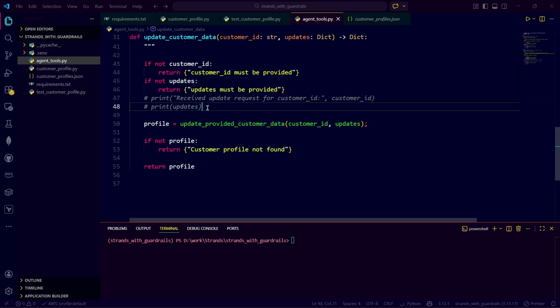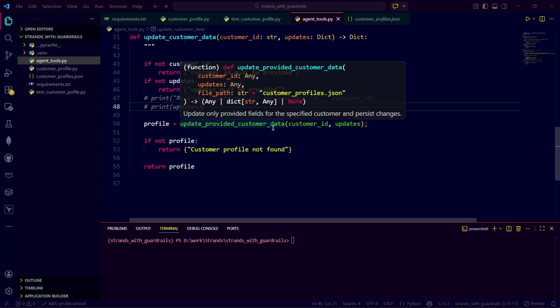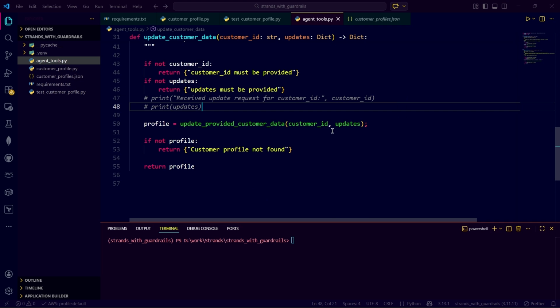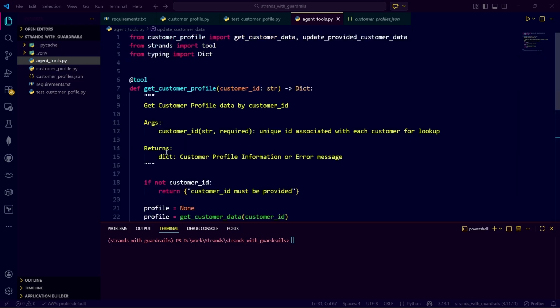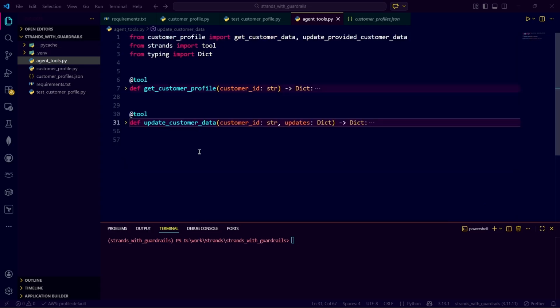This is also for debugging purpose. And then here we are creating a profile variable and calling that update customer data function and passing two things to it, that is customer id and updates. And if we get the profile, we'll simply return that, or if we don't get it, we will return an error saying customer profile not found. So simple. We have two tools created now, and now it's time to create our agent and add these two tools to our agent.